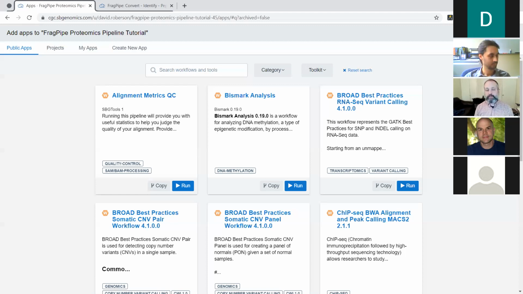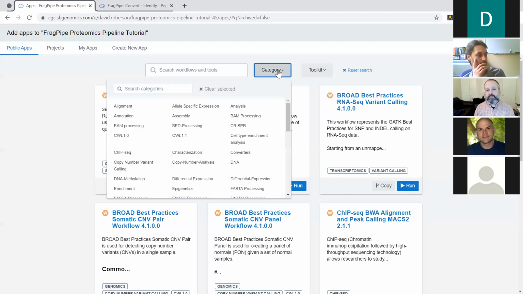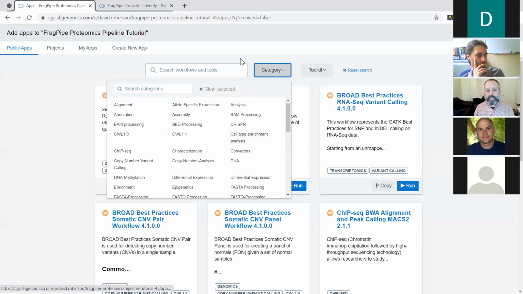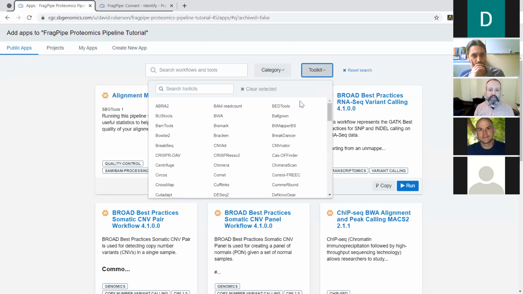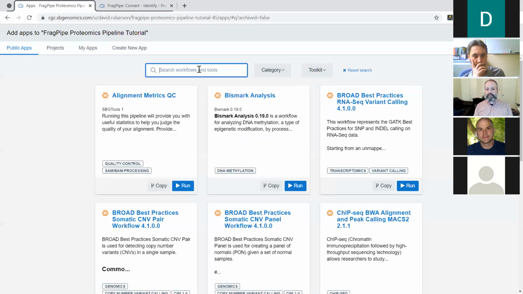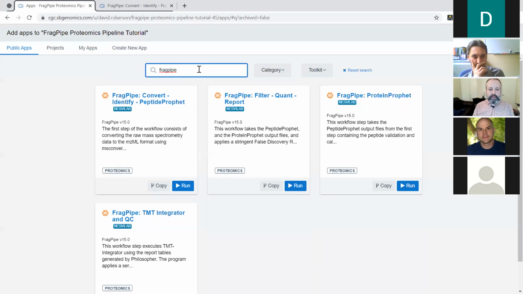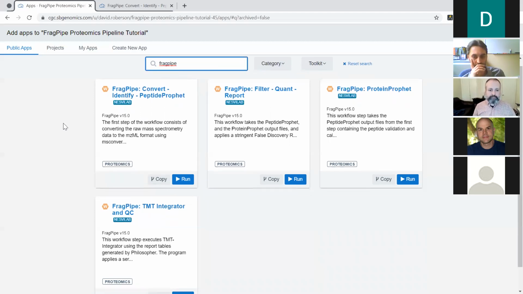So there's 4 FragPipes. We just need to get the one tool. So we can either search for FragPipe, or we could look for proteomics categories, or look for the FragPipe toolkit. The easiest thing, I always kind of revert to just typing in these search boxes because it's so handy. So I'm just going to type in FragPipe, and then I see these 4 apps here, and you see that they're tagged with the lab that they came from. They're tagged with category and the version.